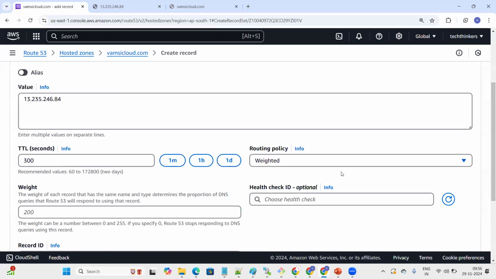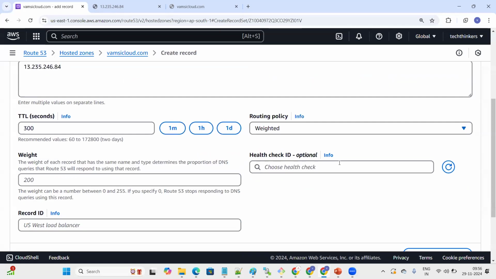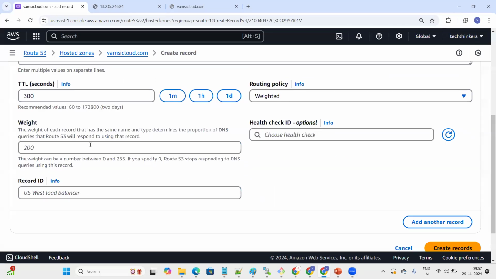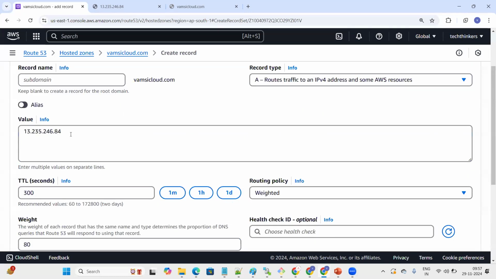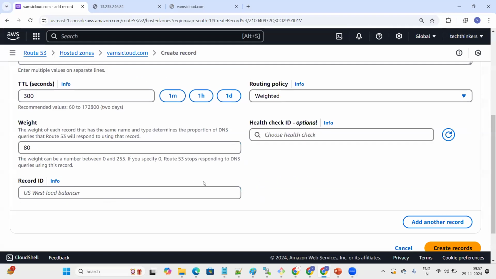When I'm using weighted, it is asking how much weight you want to provide here. So I am giving 80% of the traffic. If I mention 80, then 80% of the traffic will be diverted to this particular server.